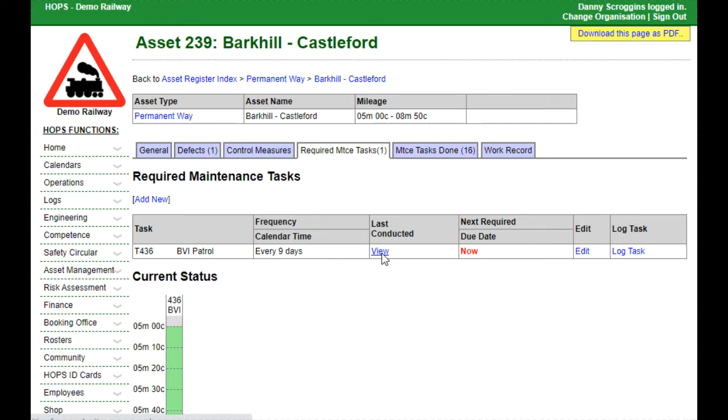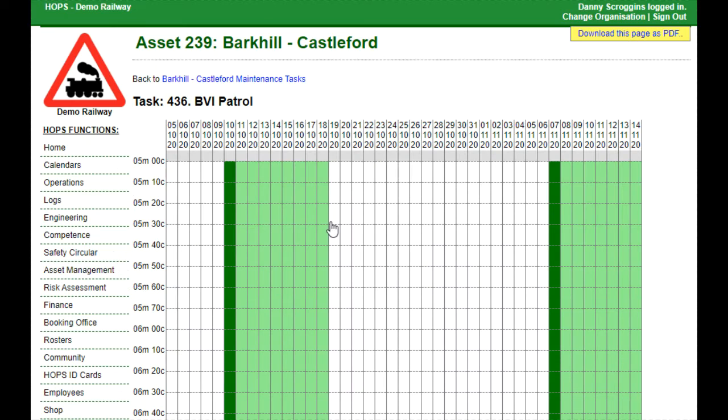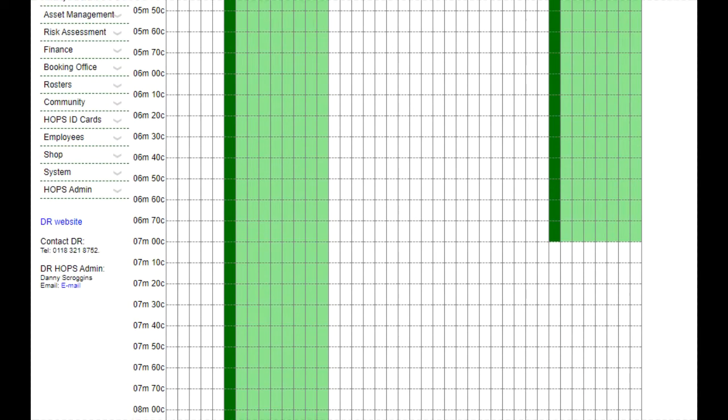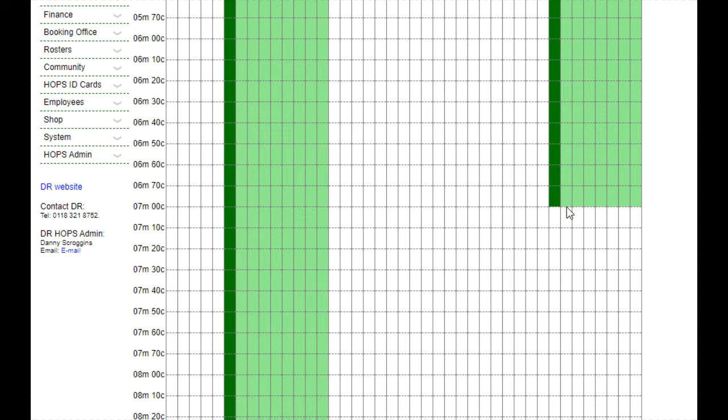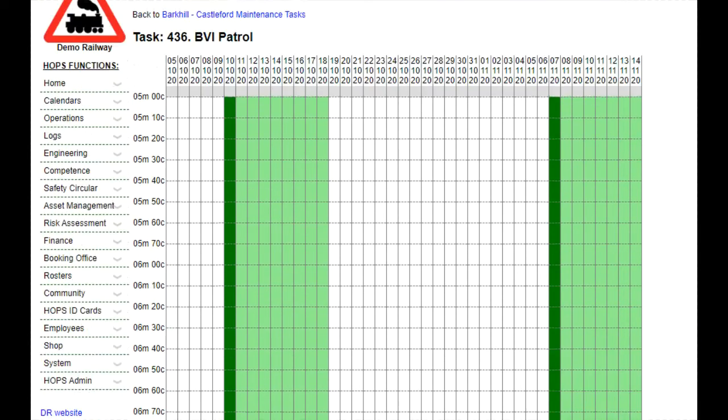But if I now look at the last conducted, we'll see that we're getting a little bit closer. So there's the one I did first. Here's the one I've done just now on the 7th of the 11th, and you can see that the green extends right up to today. But it doesn't go down the length of the whole asset because I only walked as far as the 7-mile post. So down here, this lot's all not still green.